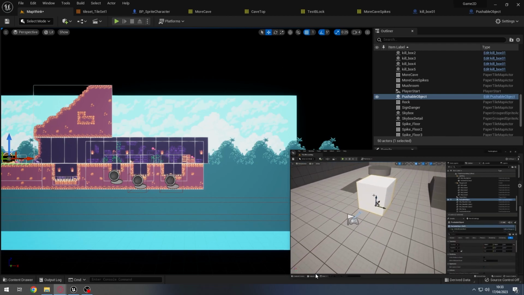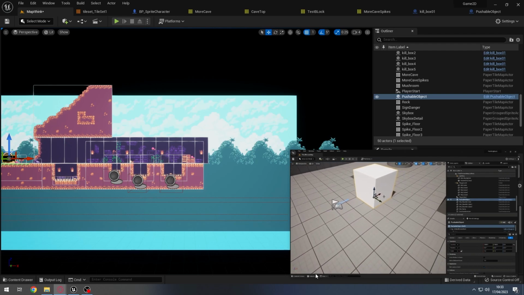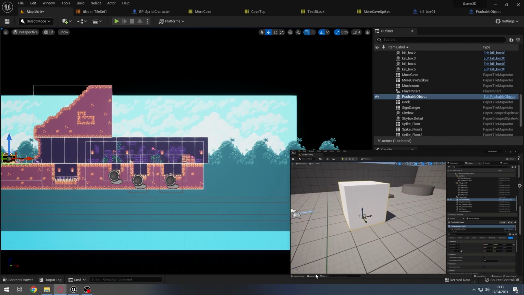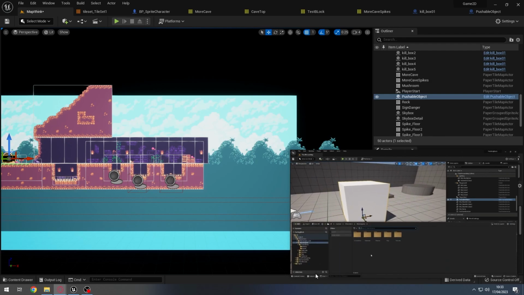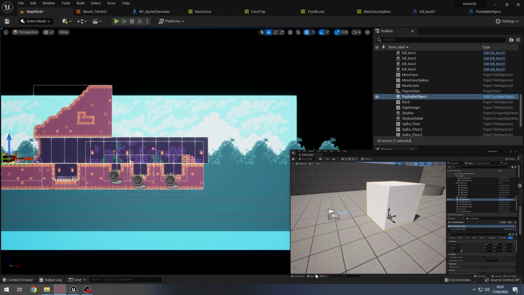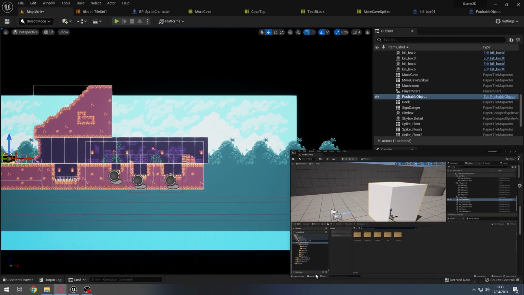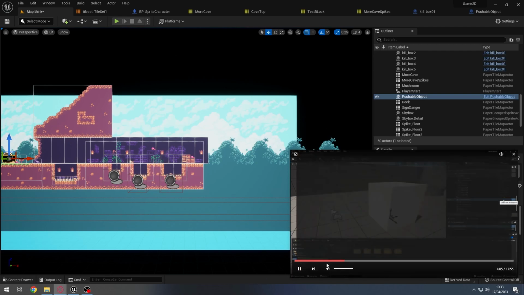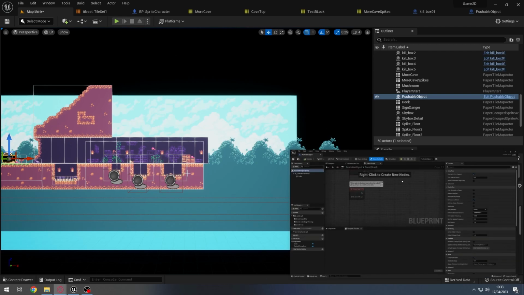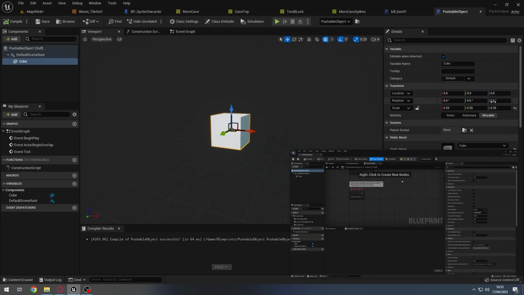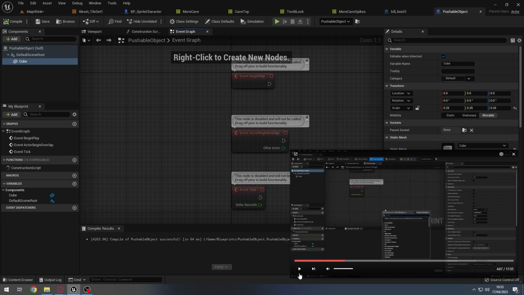So to make this work, we need to know when the player is A, next to the block, and B, is trying to attempt to push the block. Okay. So what we're going to do is we're going to do a hit event. So when we hit the block, i.e. we walk into it, we can know which way we're facing. So we can go to edit pushable block here. And we're going to do a hit event.